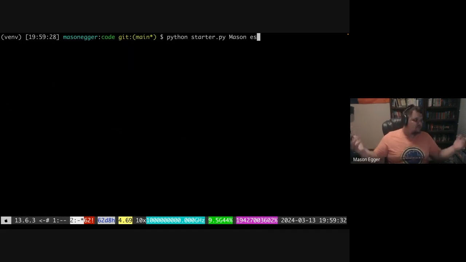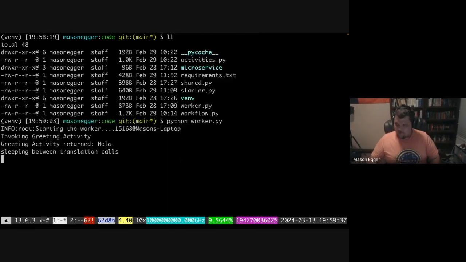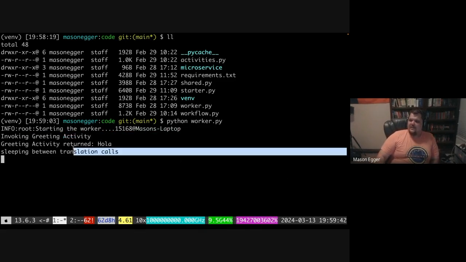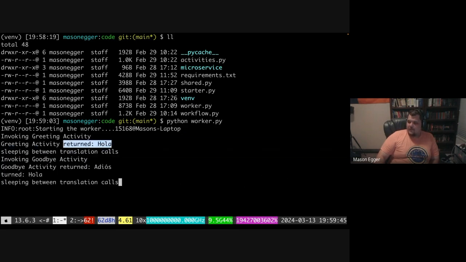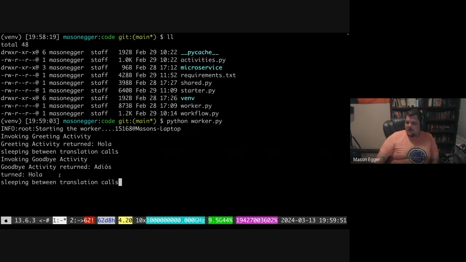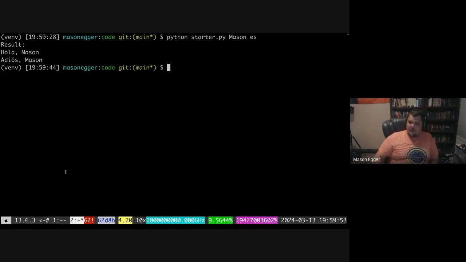Mason, and ES for Spanish. It's going to look like nothing's happening right here. If we go back over here, we're going to see some logging statements. We've invoked the greeting activity, and it has returned hola. We are now sleeping between translation calls. We've invoked the goodbye activity, adios, and we come back over here and we see that it worked. Now that's nothing super special.